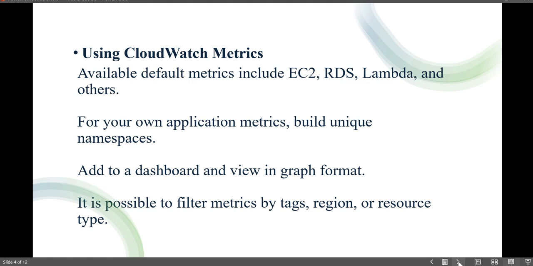Next one is using CloudWatch metrics. Available default metrics include EC2, RDS, Lambda, and others. For your own application metrics, build unique namespaces. Add them to a dashboard and view them in graph format. It is possible to filter metrics by tags, regions, or resource types.